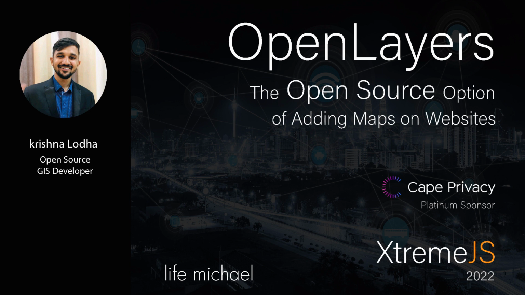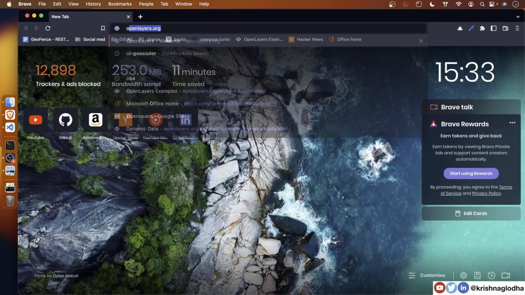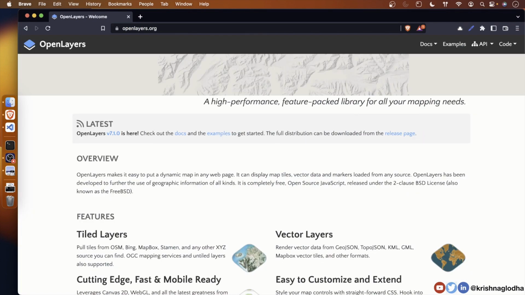But at the same time, from a pricing point of view, for a startup or for a small business, it's not always possible to use something like Google Maps. That is exactly where open source solutions such as OpenLayers or Leaflet come into the picture. In this video, we are going to have an introduction to OpenLayers. So let me head to the browser and quickly spin up openlayers.org.